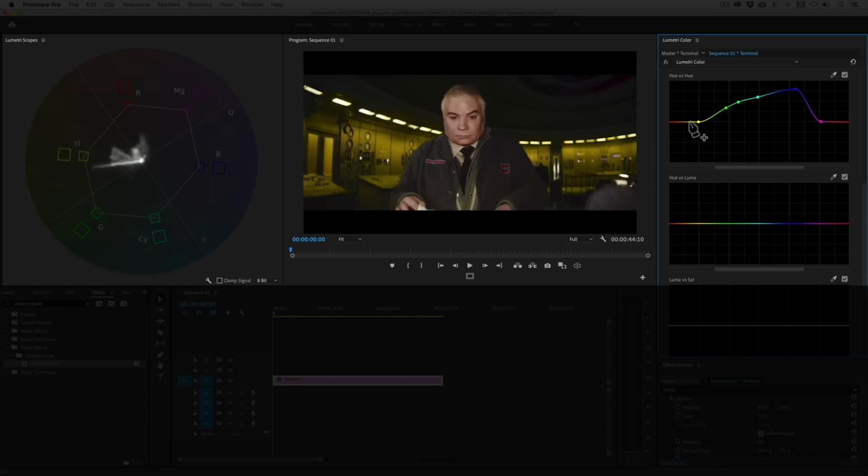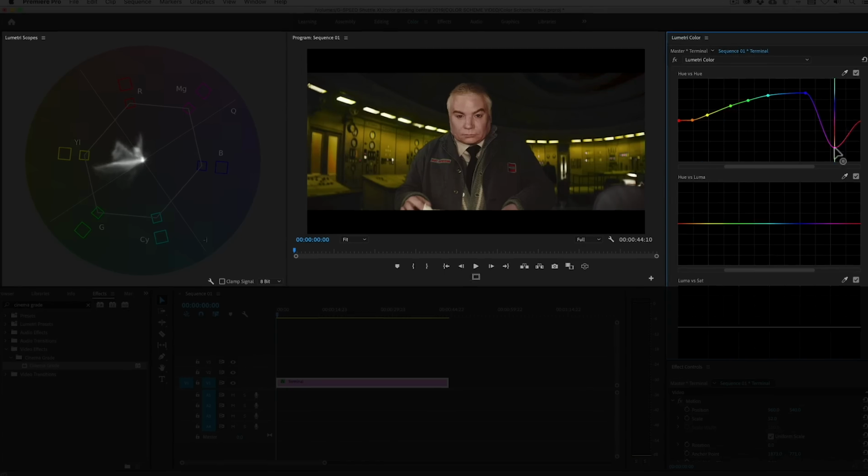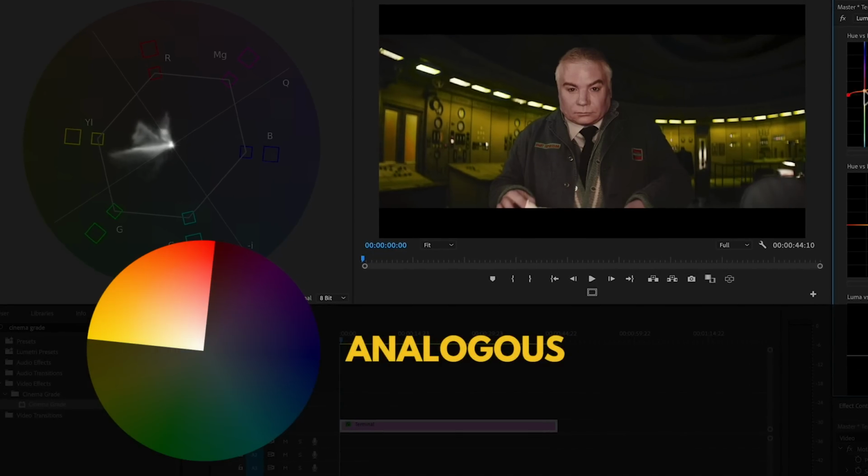We'll create a point for red so it remains unchanged, and create a point for magenta and drag it down, moving it towards red. And now we have an analogous color scheme. Let's watch the before and after a couple times so we can see the change in the vector scope.